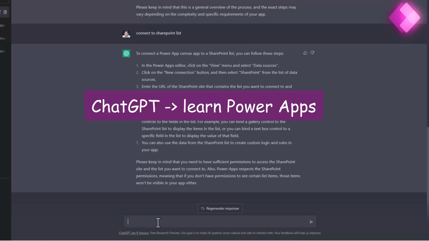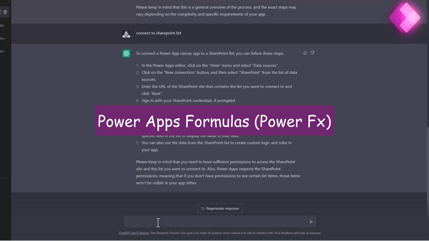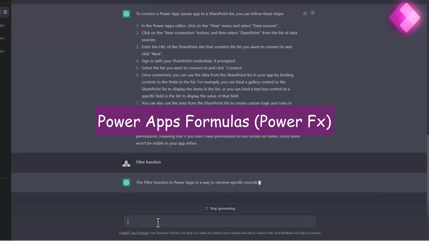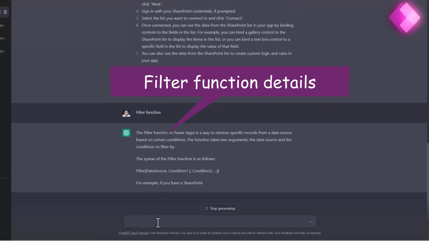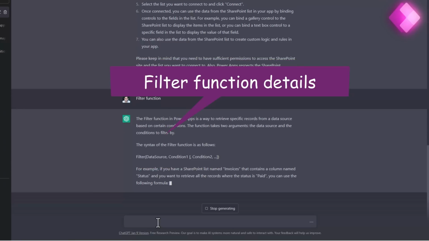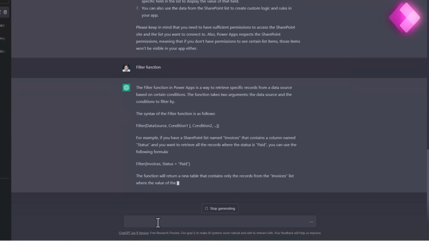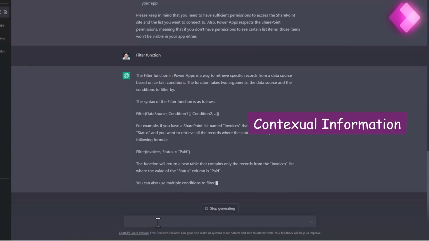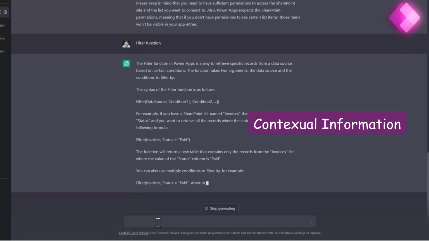So you can use this to learn about Power Apps, not just how to create apps, but also about different formulas within Power Apps. For example, I would like to know what the filter function does. So it starts giving me all the details about the function, the syntax of the function. And it's contextual. It knows I'm asking about SharePoint, so it gives me an example of how it would play out with a SharePoint list as well.